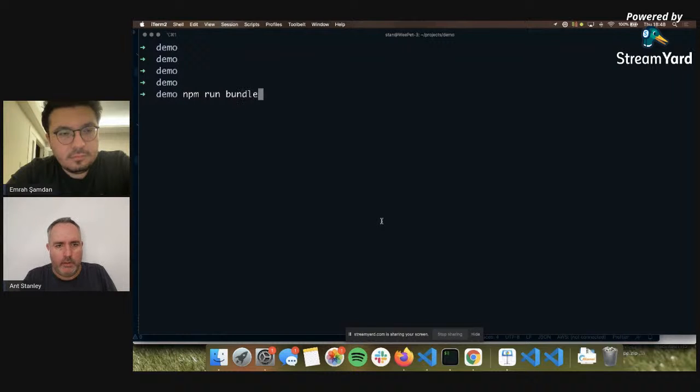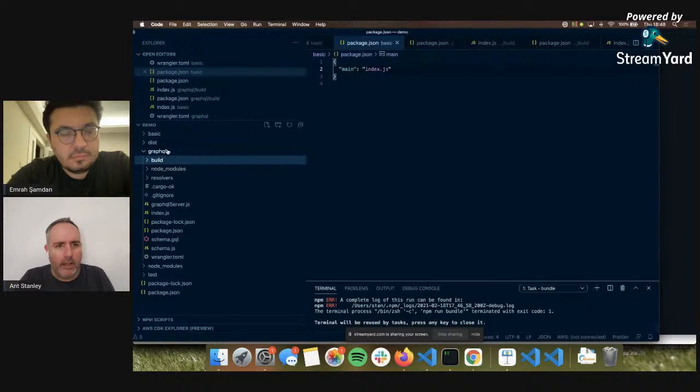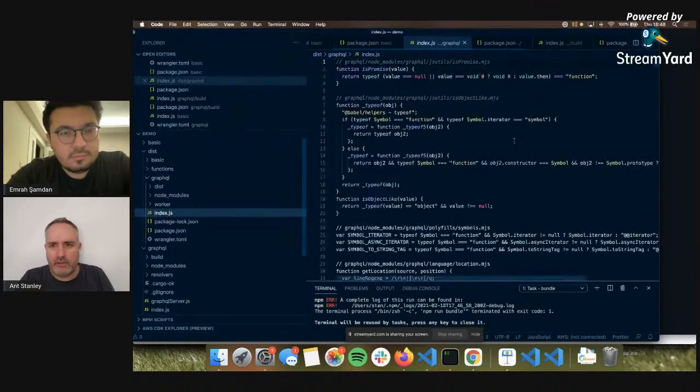Run bundle. I just call GraphQL for that particular project. It uses ESBuild, bundles it, see how quick it is. It's crazy. If you ever bundle anything, just use ESBuild now. Ditch Rollup, ditch Webpack, use ESBuild. It bundles it, it puts it into this thing here. What the worker takes is just this index.js file.